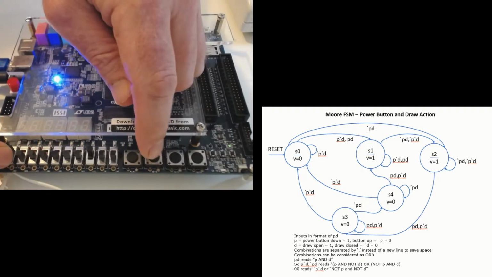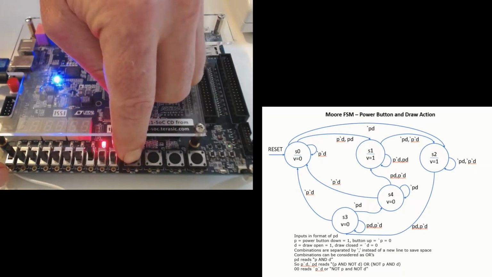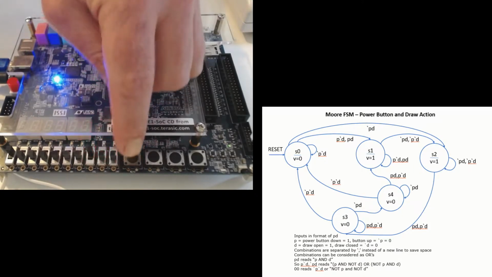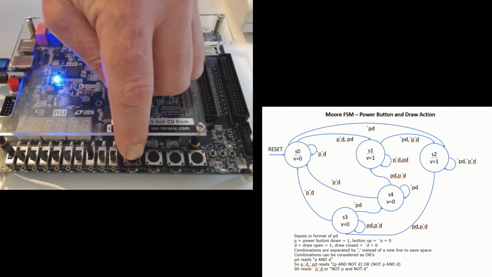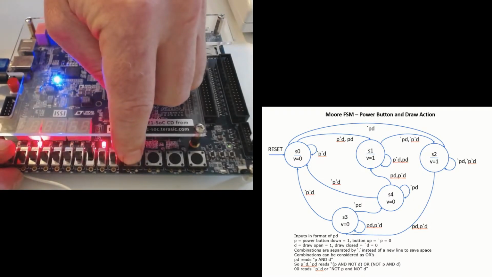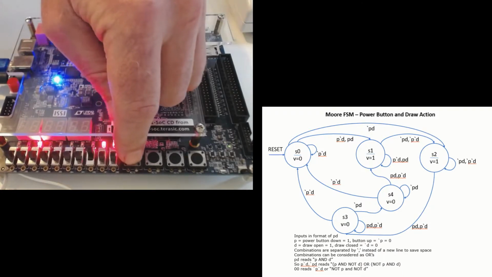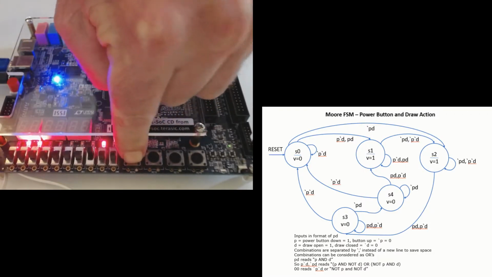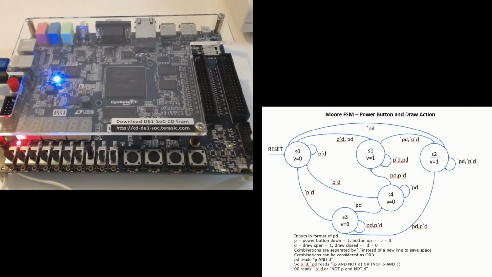Also, what we can do is press the reset button and have the drawer open at the same time and see what happens. I'm still in state 0. Switch off the reset and we'll automatically go into state 2 and the display is switched on. Oh, can you see it? Yeah. Well, I think that about explains it.